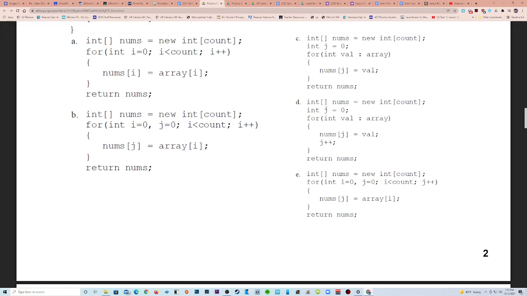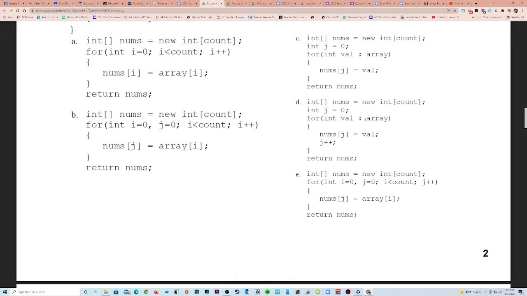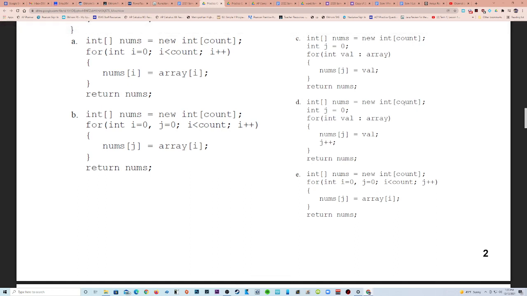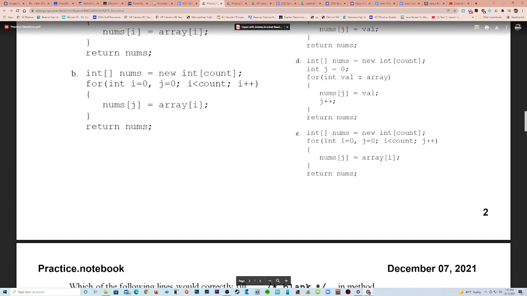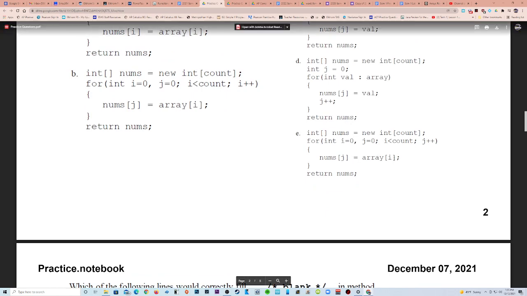Same thing here. Now it is counting. J is incrementing. Now why is this bad? Well, it's going to go through all of the values. It won't stop. So there's no stopping it once you hit the count. On this one, I is not being incremented. So you keep replacing with just one spot.